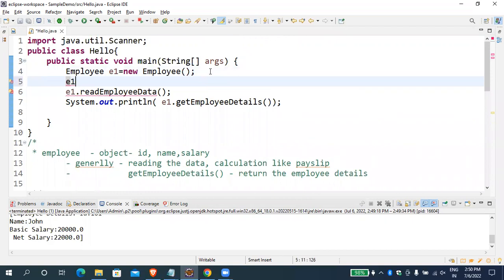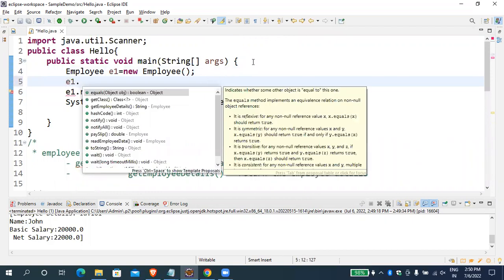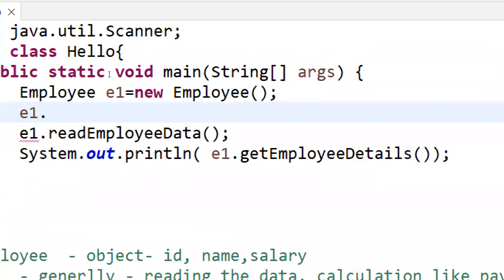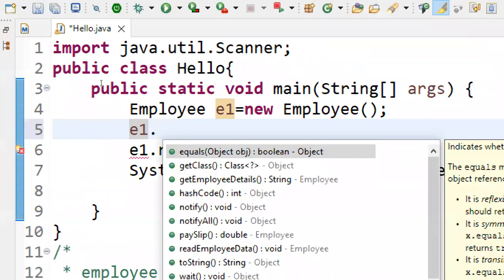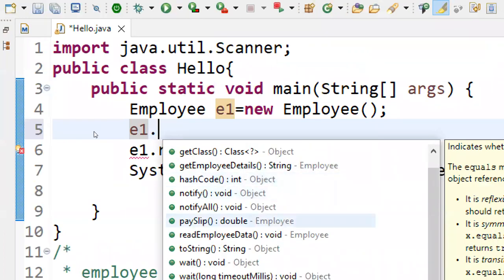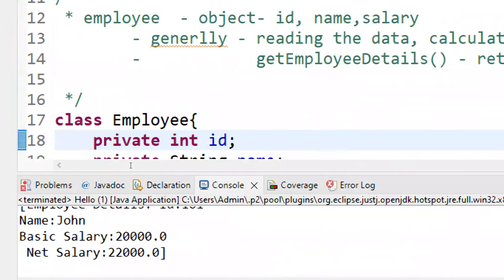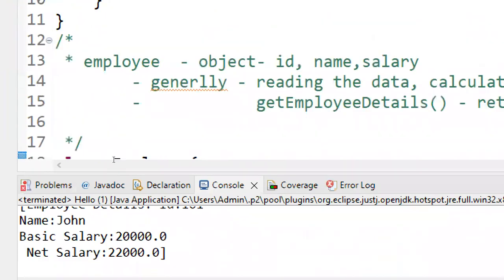So let us see, if I'm pressing E1 dot, do you see something called ID here in the list of properties? I'm getting the methods like payslip, read employee data, and get employee details. These methods are there because those methods are public in access. ID is my private variable, so I'm not getting it.